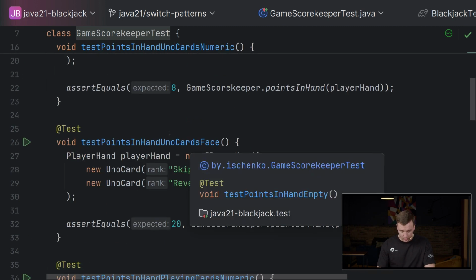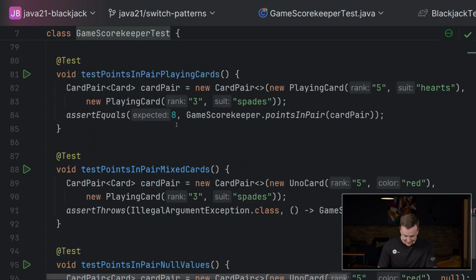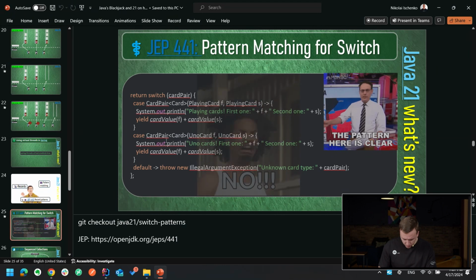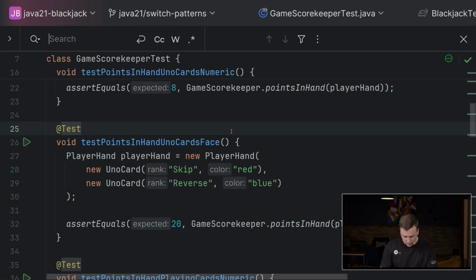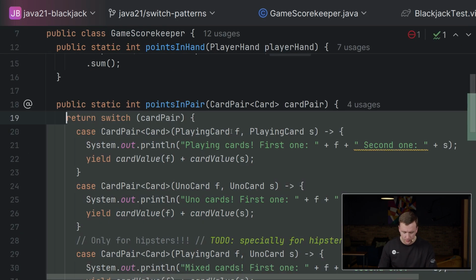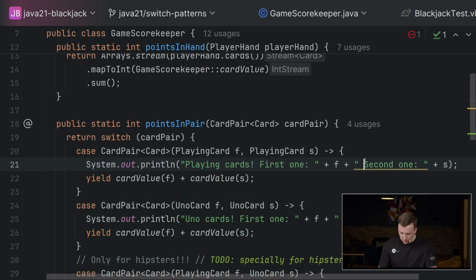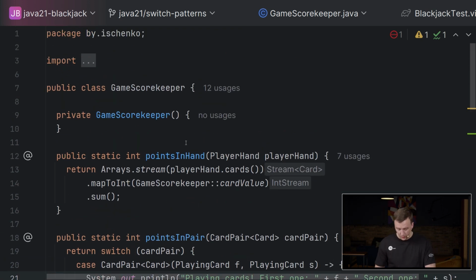What do we have here? Let me try to remember. Pattern matching for switch patterns. Yes, switch patterns. Where do we have this code? Maybe inside of the implementation, no. Yes, sure. Yes, here we are. Okay, in this method, what do we need to do?